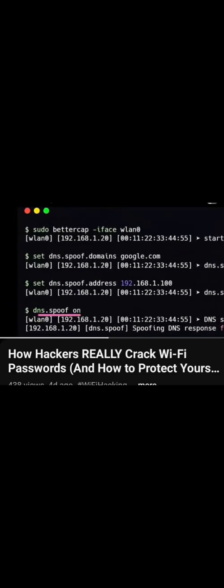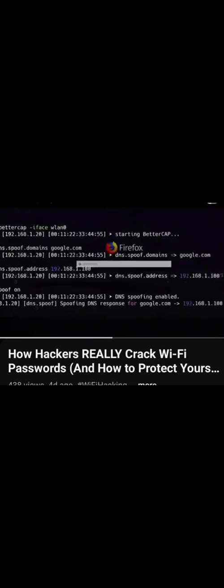With BetterCap, you can run a command to start DNS spoofing and then set your own malicious domain and IP address. You've just redirected someone to your fake website where you can harvest their data. Or if you're feeling particularly mischievous, you could just rickroll them.